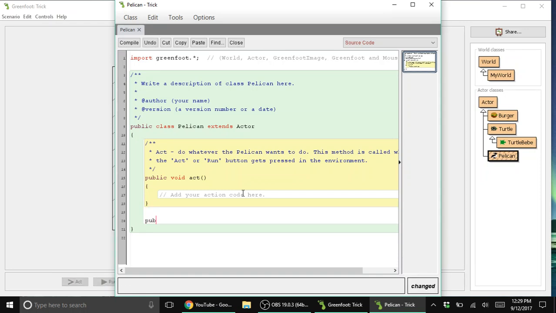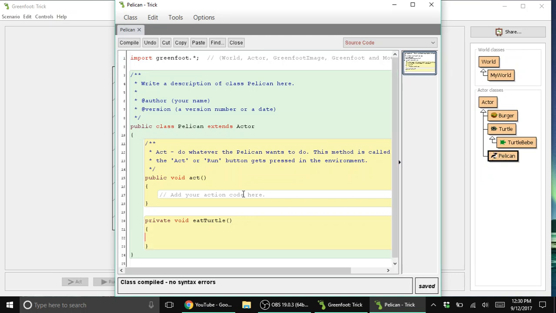Type, well, for this class I want to set it to private void. Well, we want to eat the turtle as it touches it. So let's name this feed or eat turtle. Okay, press enter once. Then, of course, to contain the code for our private void eat turtle method, we have to use our curly braces.